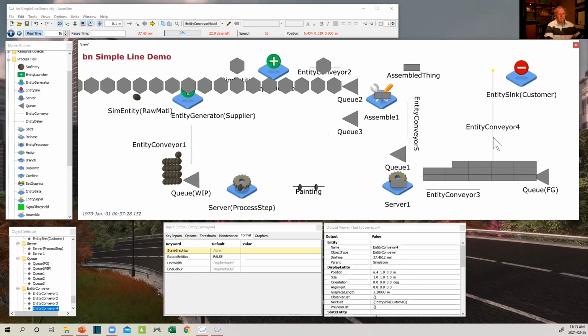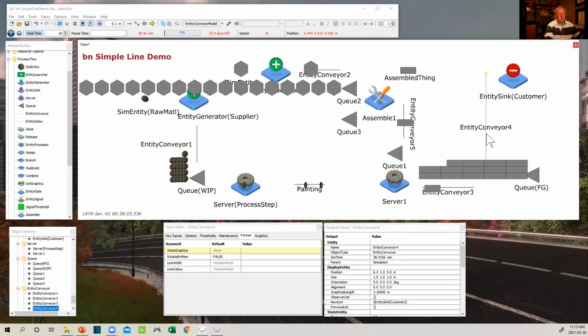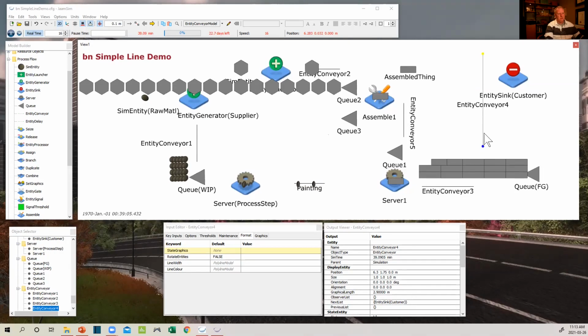Oh, I'm pushing the wrong button, that's why. You're going to spend some time kind of tweaking your model, playing around with things, moving things around.